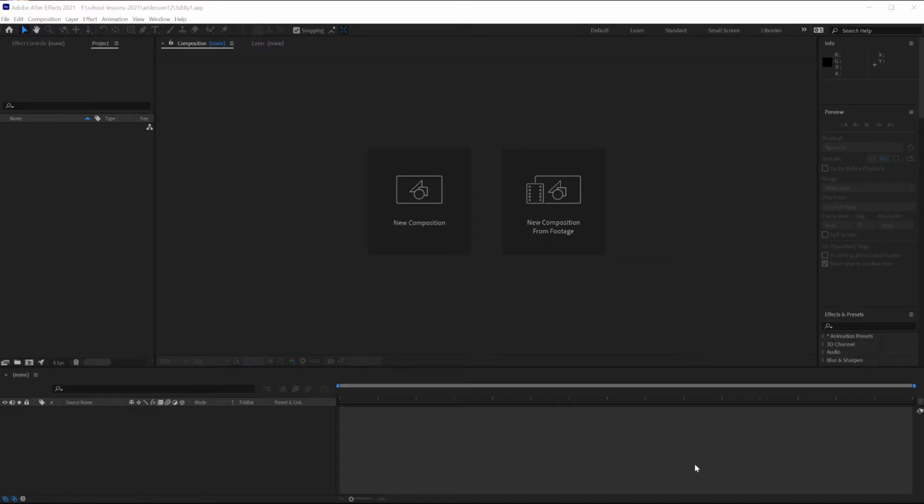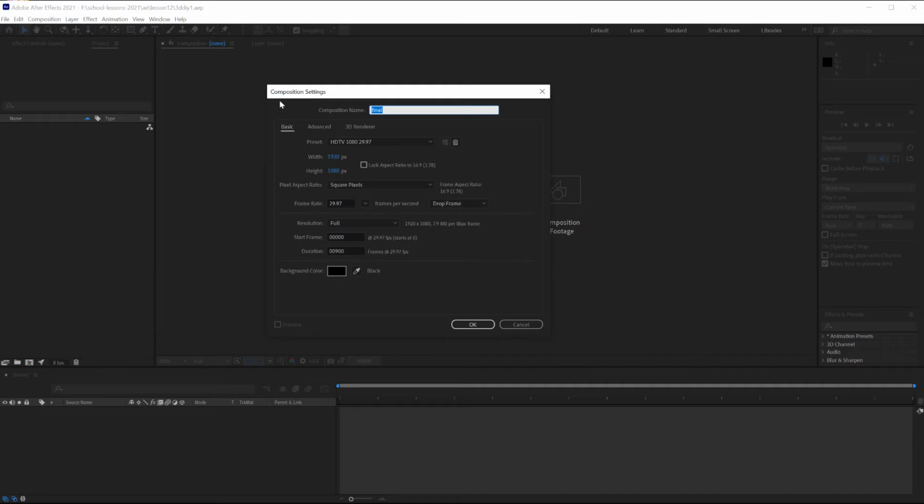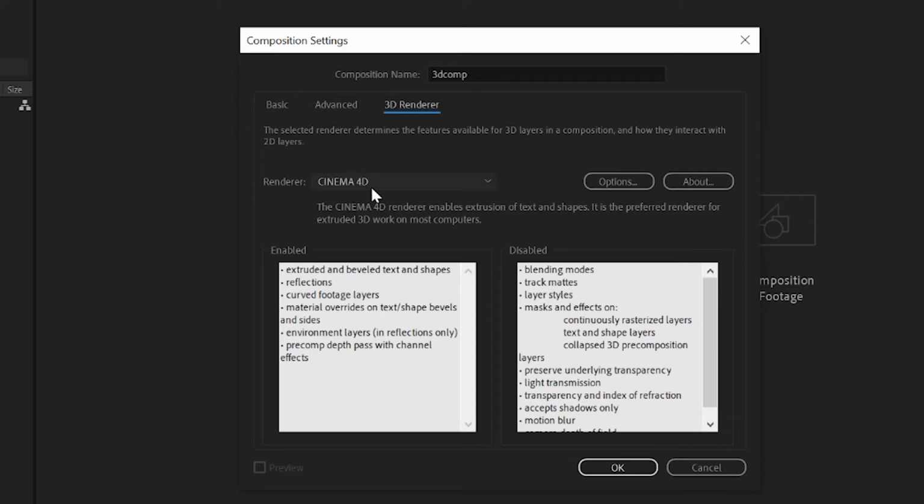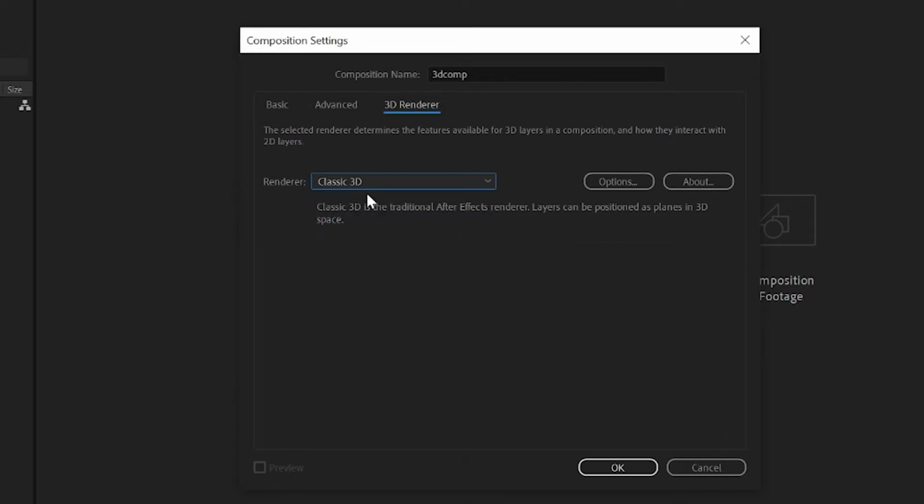Let's create some 3D text to integrate into your special effects. This just doesn't have to be 3D text. It also could be shapes used to extrude outward into 3D space. Start with a new composition, calling this the 3D comp. Go to the 3D renderer and select Cinema 4D.